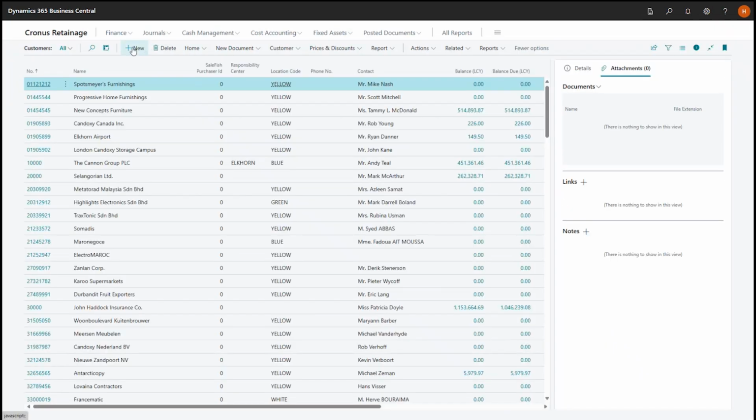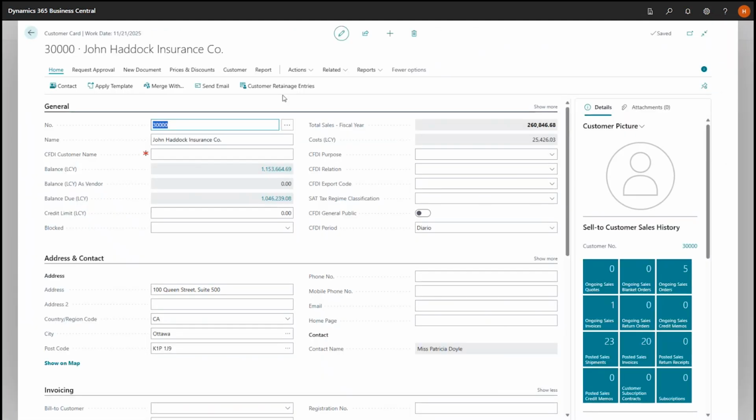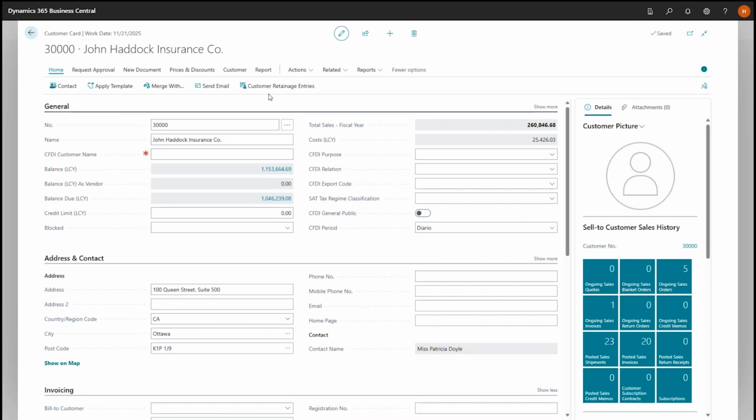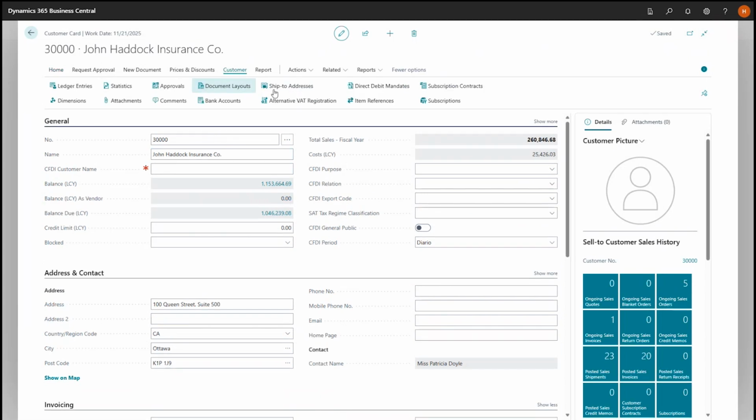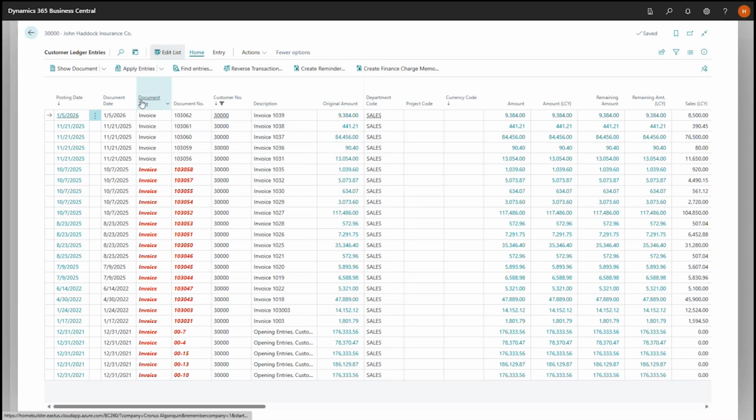I click back into my customer. I'm going to go back into John Haddock and have a look at the retainage values that posted. So if I look into the customer retainage entries, you will see that I now have some outstanding amounts, but the original values that I had have now been closed. If I go into the customer ledger entries and I look at that transaction, let me just flip these dates so that we're looking at the most recent transactions.